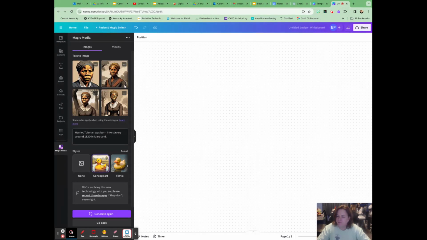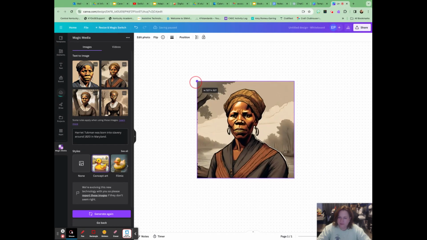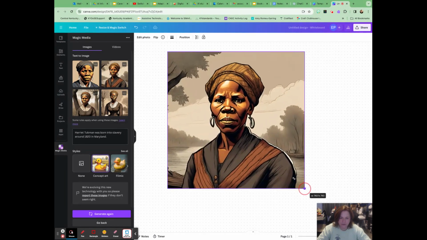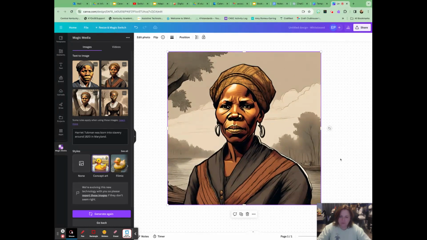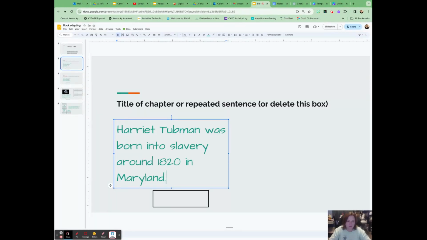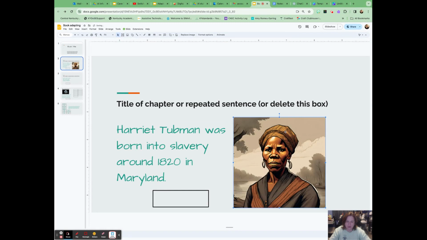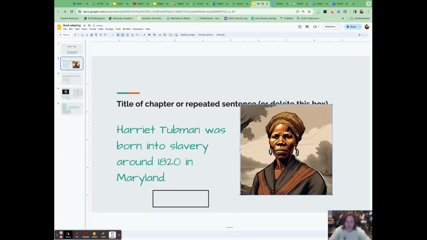And now it has populated these different types of pictures using a different style. I like this picture a lot. I think this is the one I want to use. You can download it and save it. For speed, I'm actually just going to do a quick grab of it like that, and bring it over and drop it right in my book.